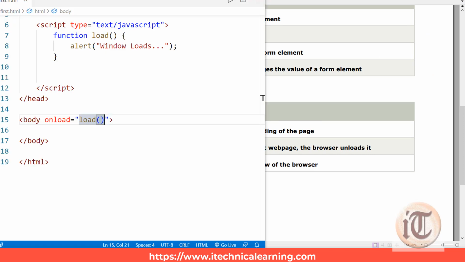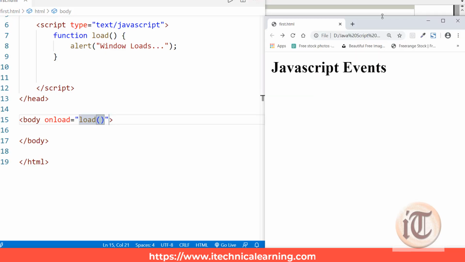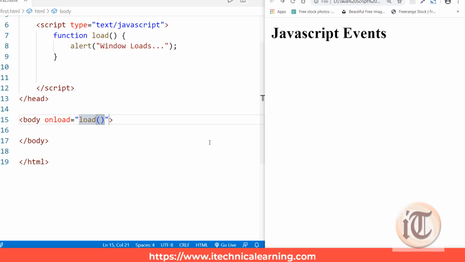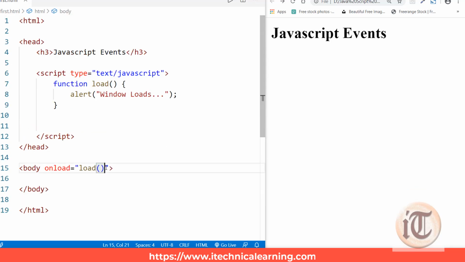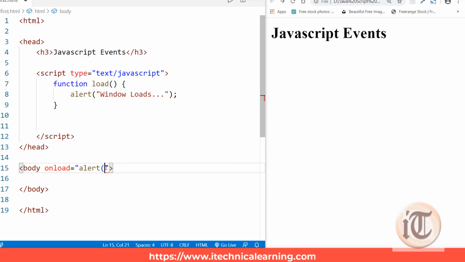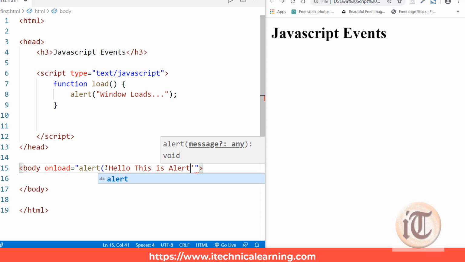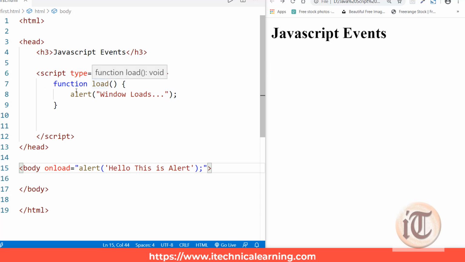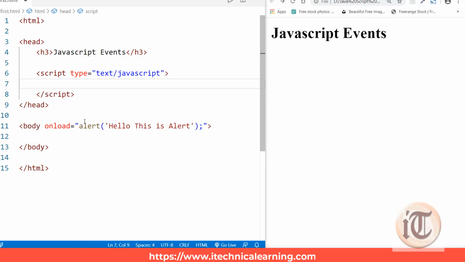So this is a kind of event that is performed when the browser window loads. However, instead of calling the functions, we can directly write some code here. Suppose I want to generate an alert from here, and I want to say hello, this is alert. So instead of calling the load method, I'm deleting this code and simply generating an alert on this event.